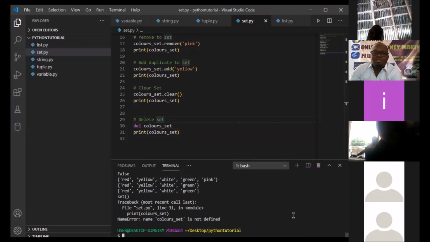Can you hear me? Yeah, I can hear you. It's because you've deleted the colors underscore set. Yes, you've deleted it, so I cannot print it again, isn't it? Yes. Thank you. So that's the answer to that.